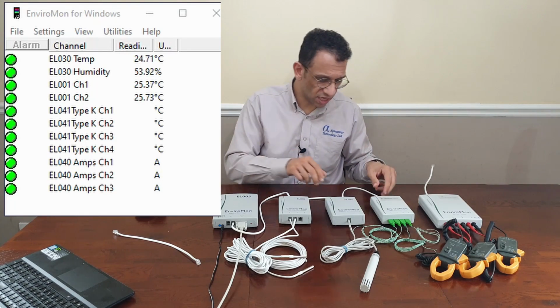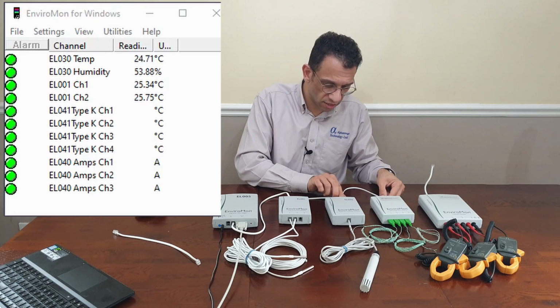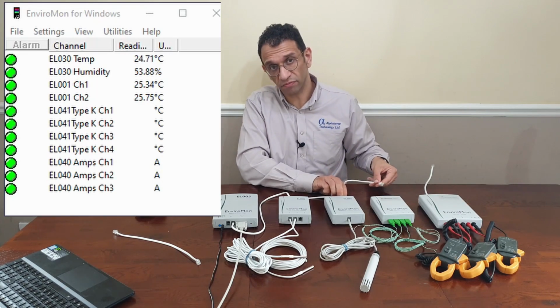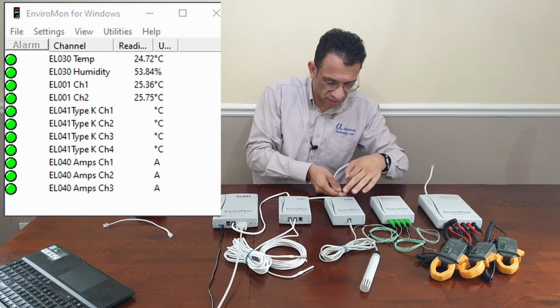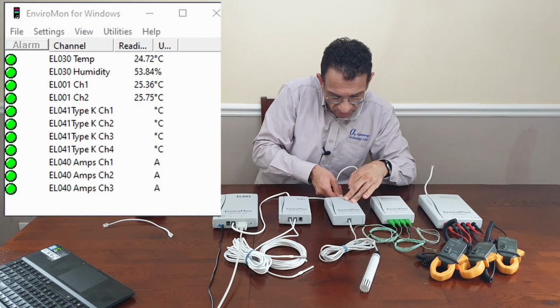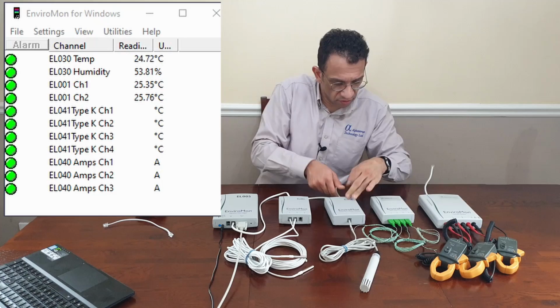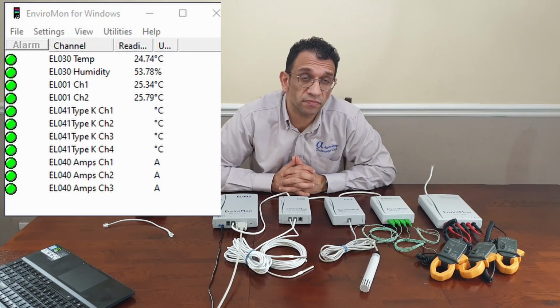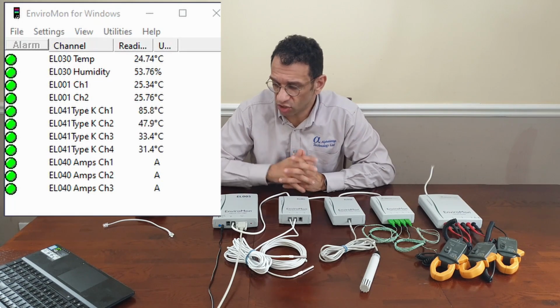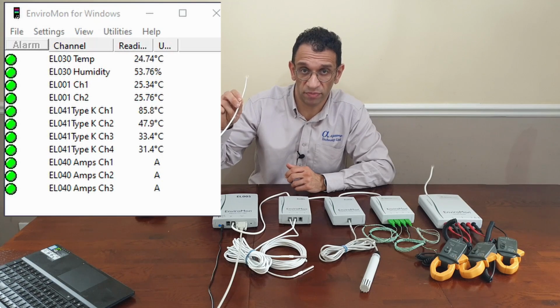So I'm going to swap the cable with one that I know is working. So I'll disconnect this converter cable and add the one that I know is working well. So I'll connect the second converter to the third converter, and then wait for a few seconds. So now those readings have appeared. So we now know that this cable has a problem.